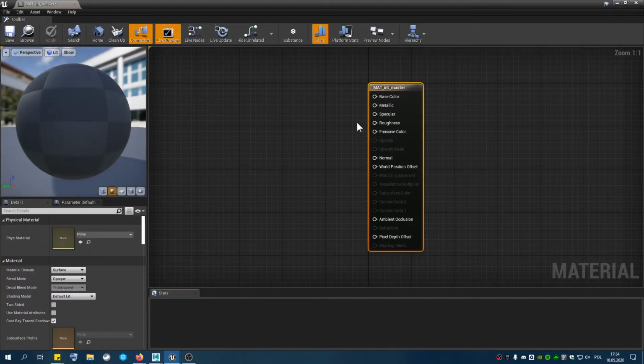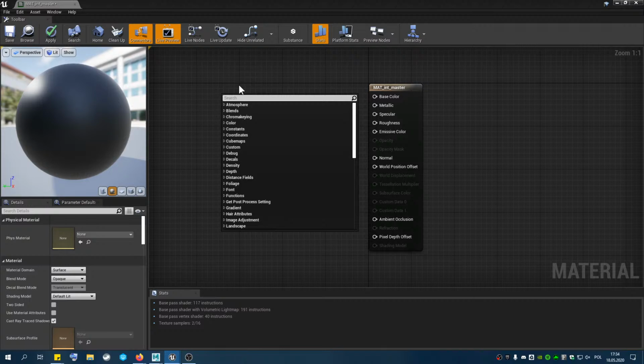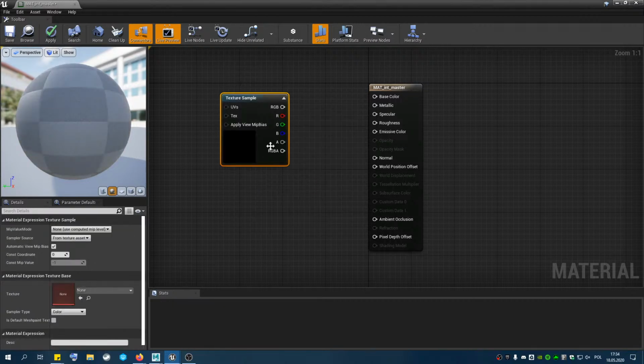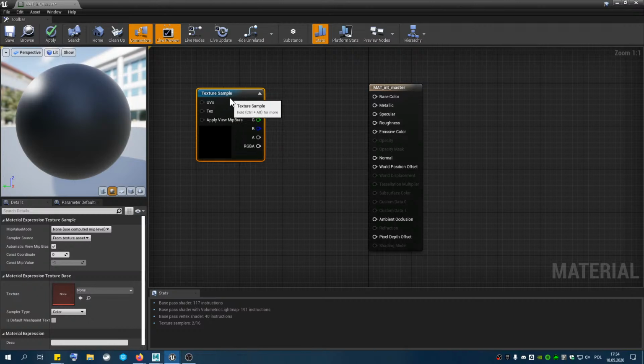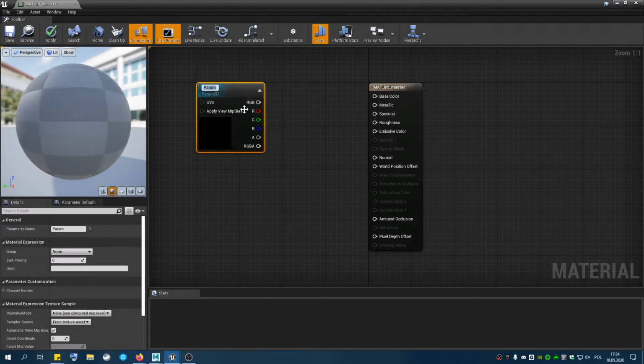Let's bring up our material, double clicking on it. As you can see, it's quite empty, so let's populate it with our textures. Right click on the empty space and type texture sample. That's what we're looking for. Texture sample is a node containing the information about the texture. We will right click on this node and select convert to parameter.